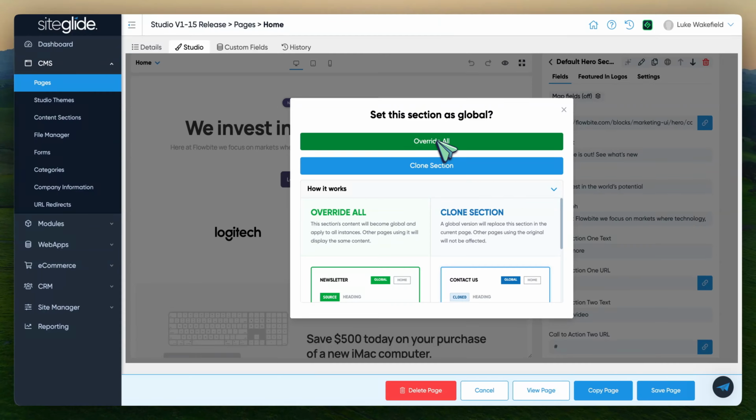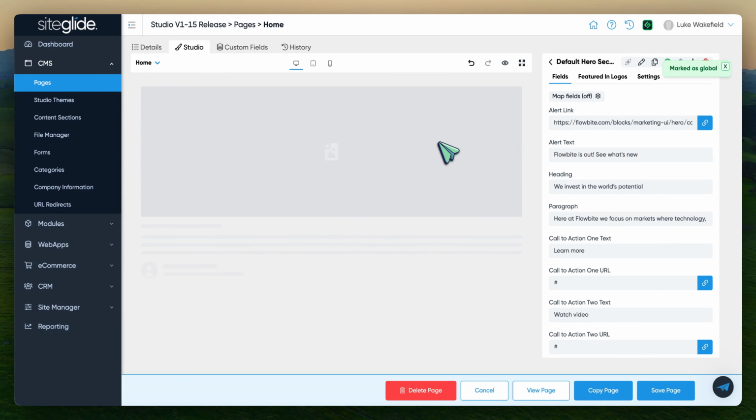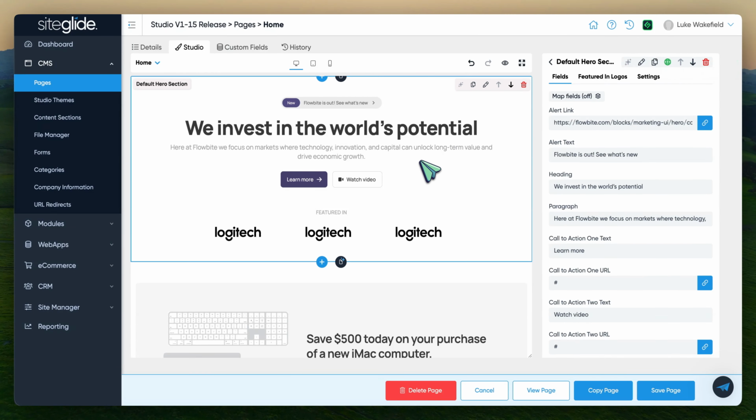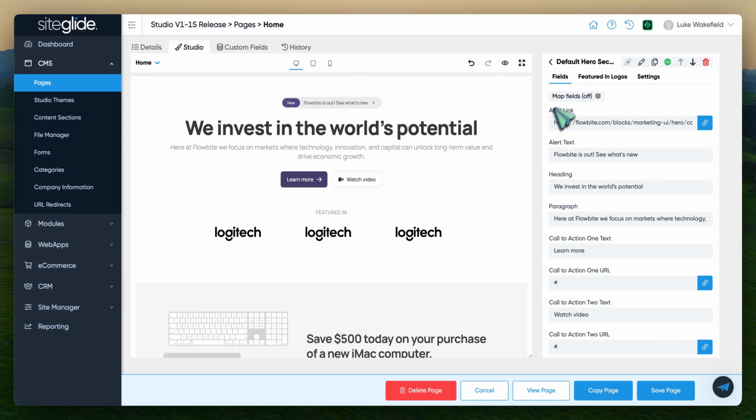So override all will just literally override any existing ones, whereas clone section will give you a completely new section. It'll copy the section, and then lock that down as global effectively. So if you insert that into more places, it will just be one version. So let's just try this one quickly. So what that's done is now made that go green. This is a global section, so if you inserted this anywhere else, the content would be the same.